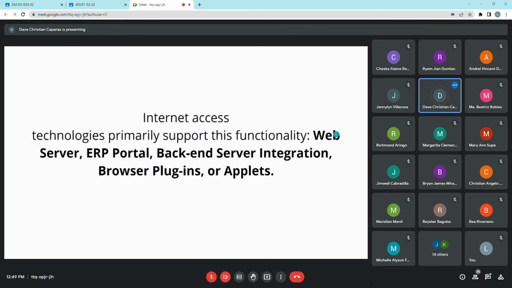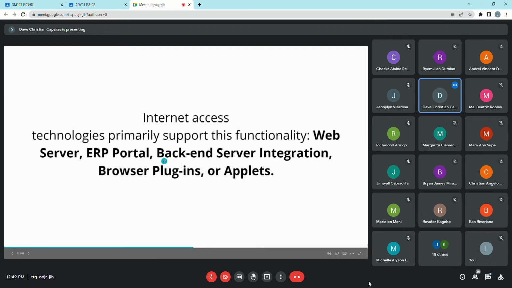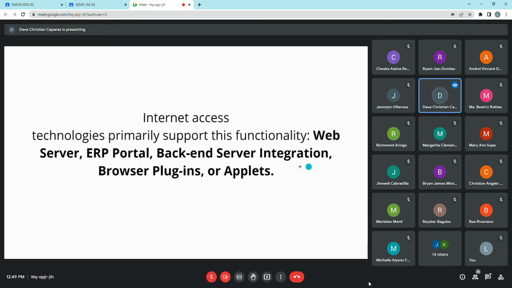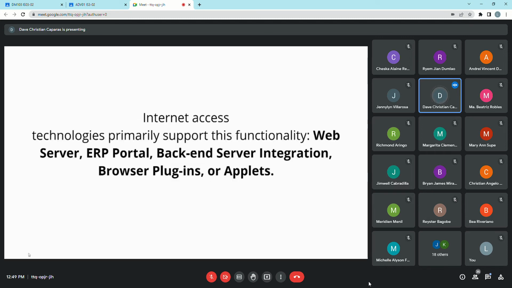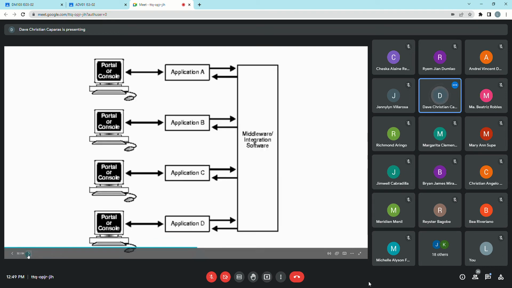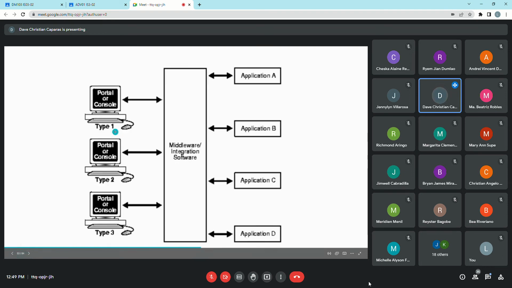Internet access technologies primarily support this functionality. First, the web server, we already know this. The ERP portal, we already know. And then the backend server integration, how does that work? In the web services architecture, there is what we call backend server integration. When we say backend server integration, let us first learn what a front end is, so we can see the difference.